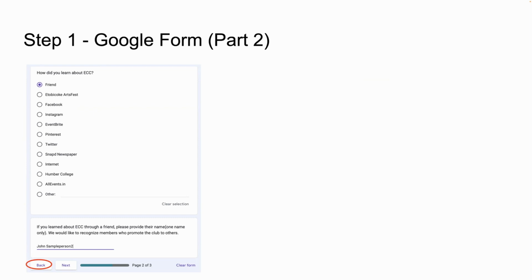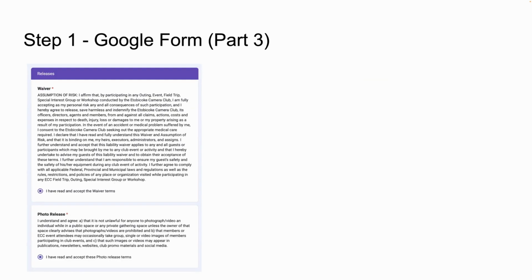If you'd like to go back to the previous section of the registration form, click on the back button. Otherwise, click on the next button to be taken to section 3. Please review the waiver assumption of risk information and then check that you accept the waiver terms. Please review the photo release information, and again, please check the photo release terms.